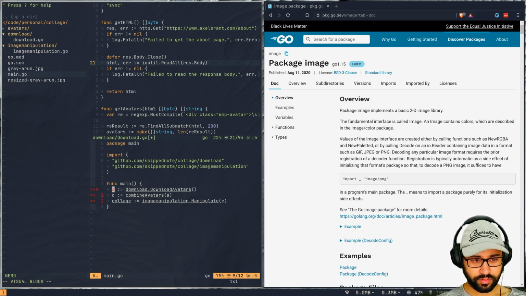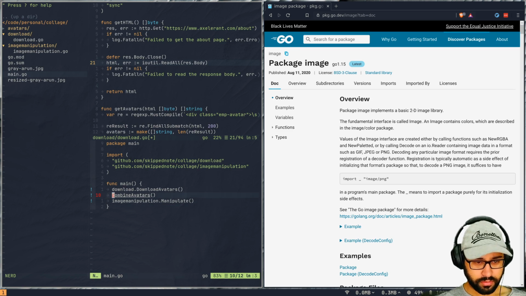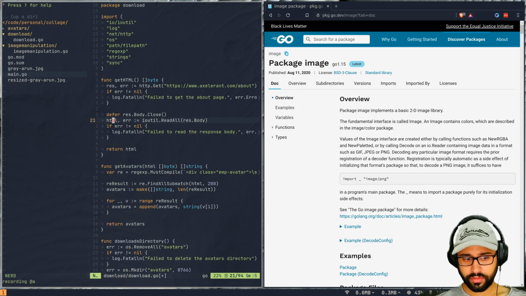Let's delete all of this first so that it stops throwing these errors. Let's delete this as well. It doesn't need this and it doesn't need this, should be fine now. What is the issue with combine avatars? Okay, we haven't created this yet. It should be fine.